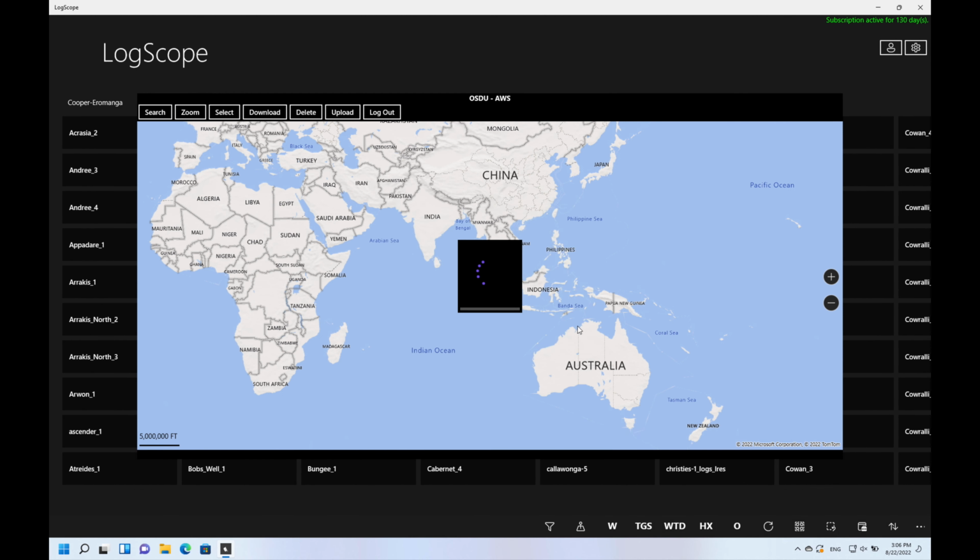We can validate the upload by using the map interface of LogScope, drawing a polygon around the area, and we can see the wells that have been uploaded. And we can refine the search with well name or any of the other parameters that are selected. We can zoom in on the particular wells to see them in detail, and they are shown on the map, and we can see them like so. You can then select them and download them back to whatever software.